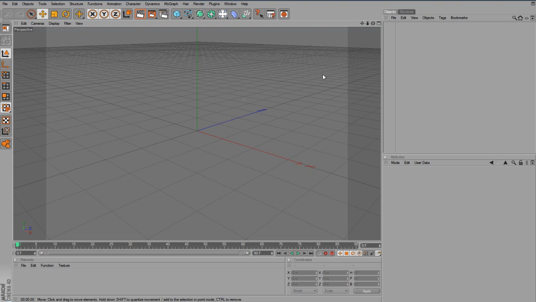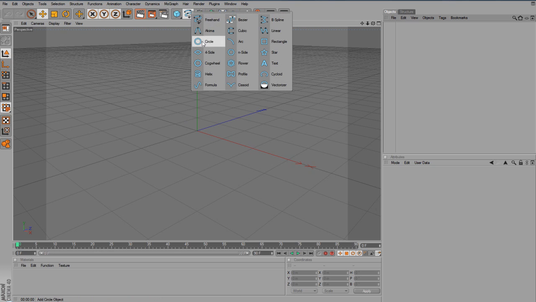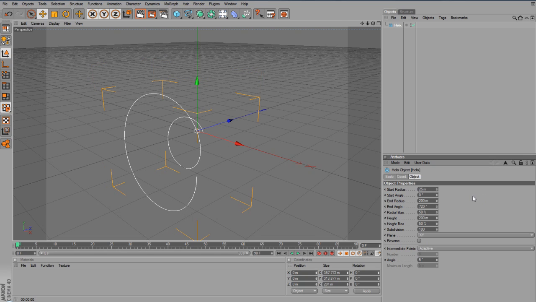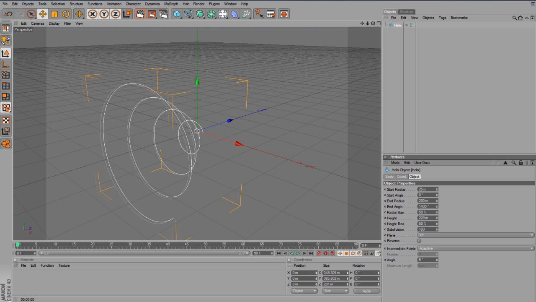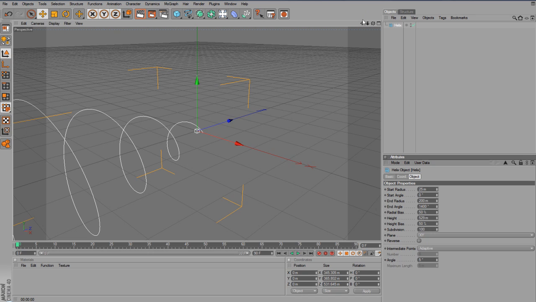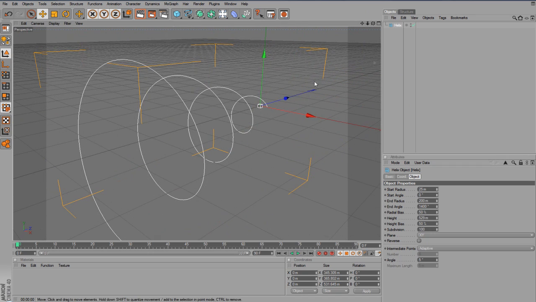Go to File, New to bring up this plane, and the first thing we need to do is import a helix. So go to the spline tool and choose helix, and you see there that it's got rather large loops with only a few intervals. So change the start radius to 25, change the end angle to 1400, and drag the height up to stretch it out. You can change it depending on how long your text is, how many characters you will be inserting.